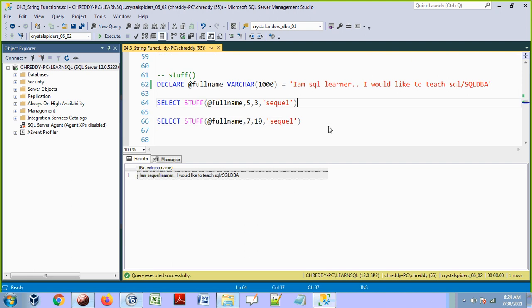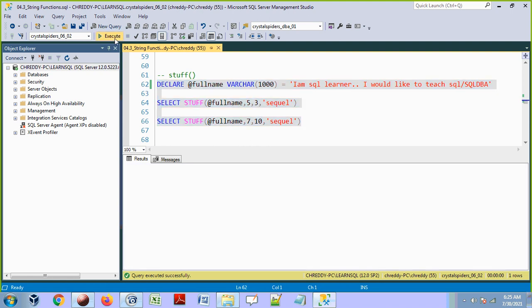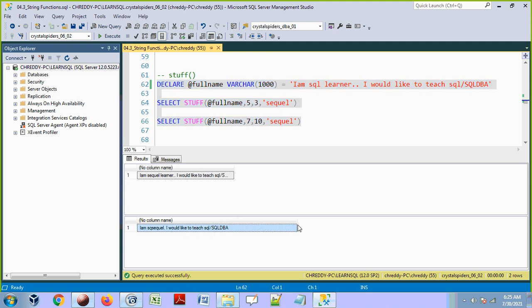Okay. So now here, similar way, positions 7 to 10. What is that 7 to 10 here? Let's count. What is the 7th position? 1, 2, 3, 4, 5, 6, 7. That means this L. From the 7th position, a total of 10 characters: 1, 2, 3, 4, 5, 6, 7, 8, 9, 10. All these characters will be replaced by sequel. So here we are specifying the positions and the number of characters to replace by a word, to replace by a value. So now see, that's why we are seeing here, I am SQL dot, that's it.